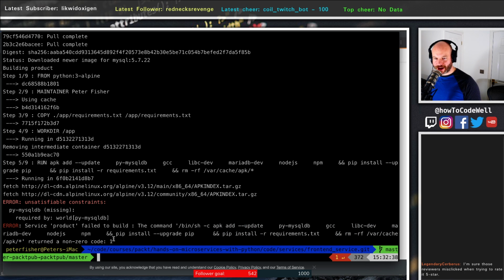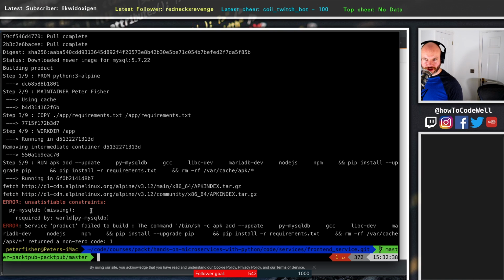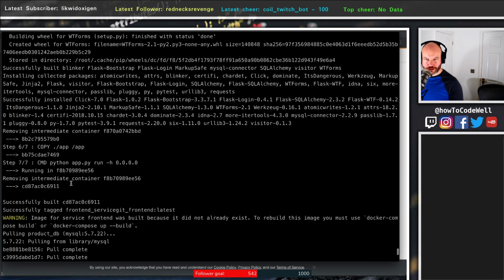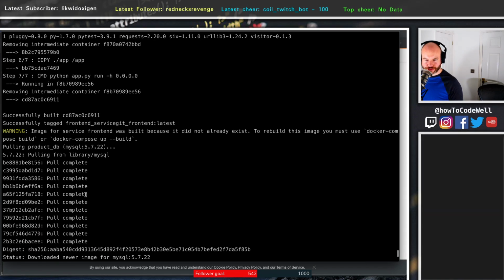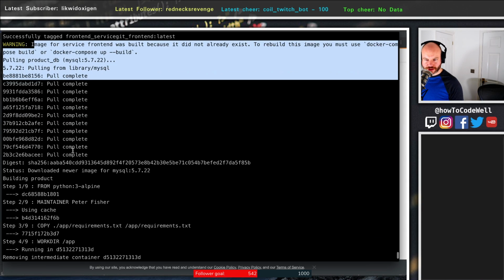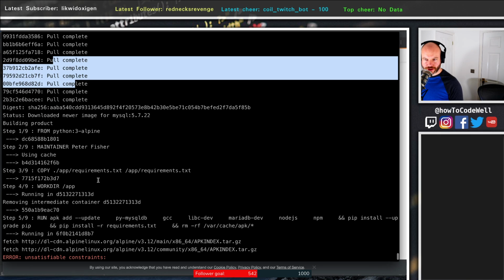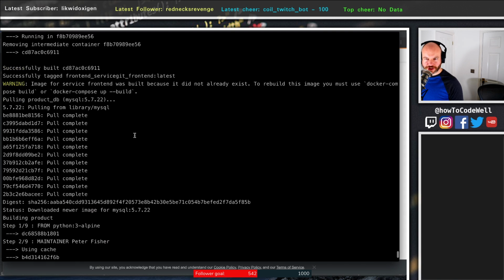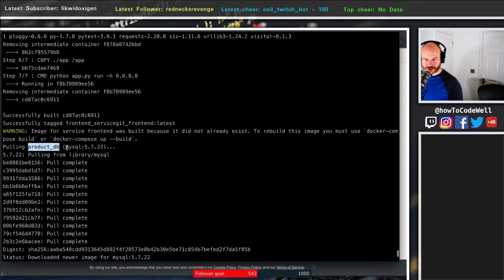Okay, now it's failing here. So, why is that? Service product failed to build. Requirements returned a non-zero code, required by unsatisfied constraints. Okay, we'll have a little look at that. This is running off of which version? That one. That's my MySQL, and I'm just trying to work out which product. There we go.